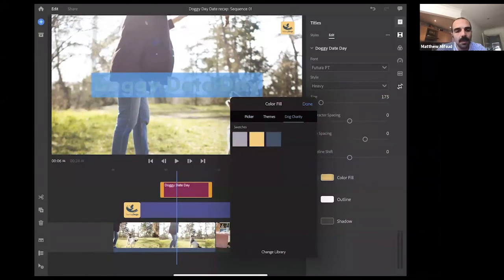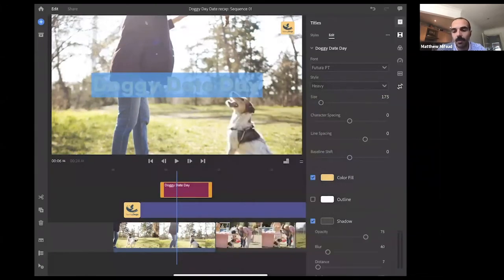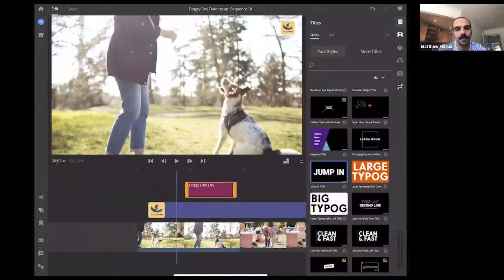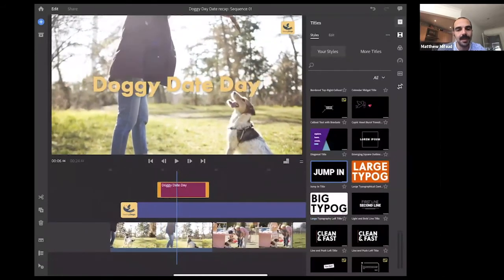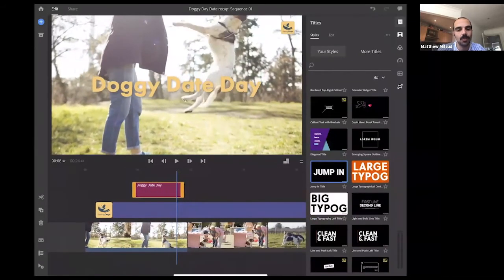Now maybe I go with the orange actually, because it feels better. I'm going to add a drop shadow, which lifts it up from the background. Just add a bit of blur so it's subtle. Oh, I skipped ahead. And there you go. Look, Doggy Date Day, colors on brand, and it's also quite legible.